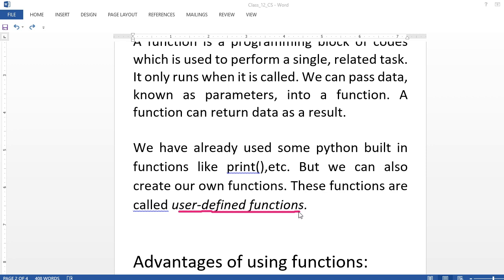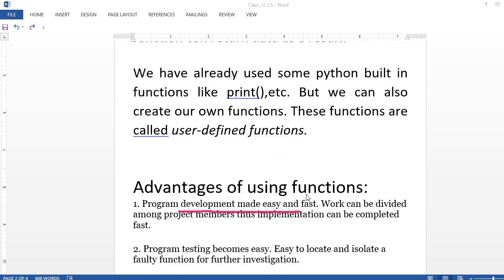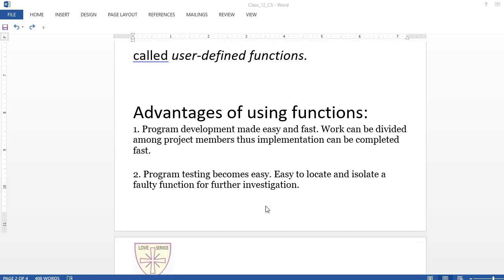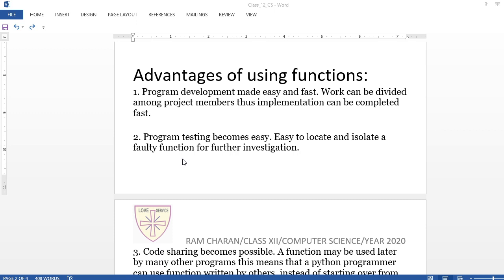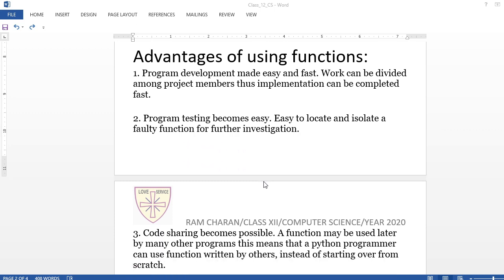So here you see, what are the advantages of functions? Let's see. First, program development is made very easy, since a program can be divided, as I already discussed. Program testing becomes very easy, to locate and isolate faulty functions for further investigation. If any error is there, there is no need to go through the whole big program; rather, you go to that module only where the error is.